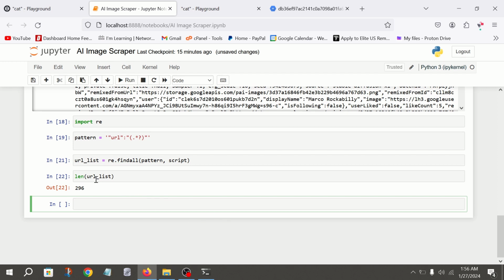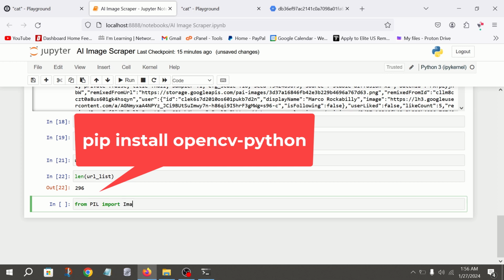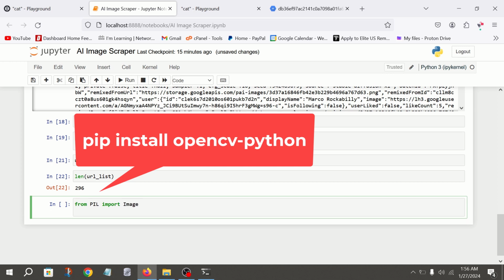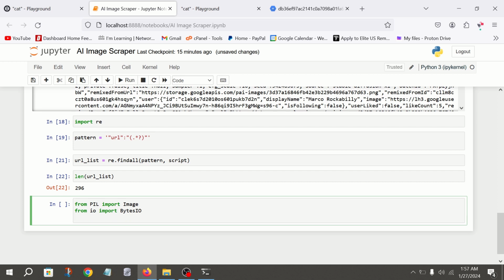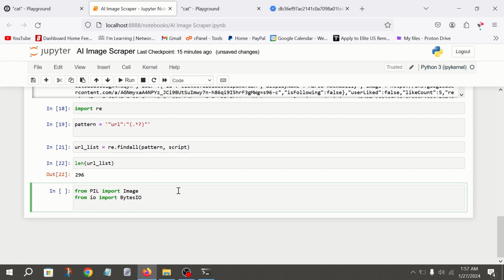You can do anything with these images. You can directly embed them into your HTML or anything else, but I want to save them into my system. So for doing this I have to import Image from PIL, so from PIL import Image. Also, to read the image, I have to import BytesIO, and we already have requests.